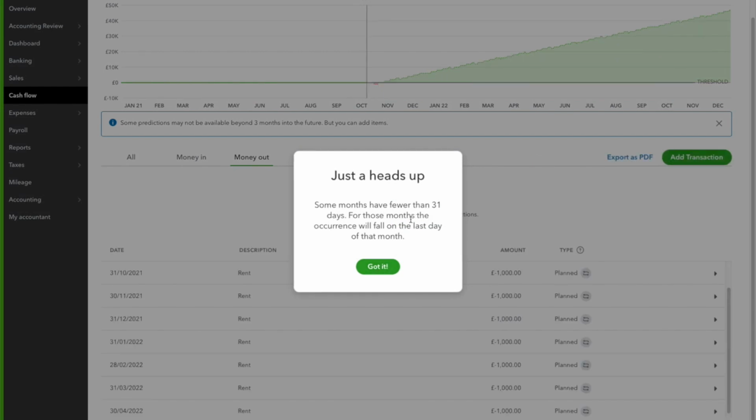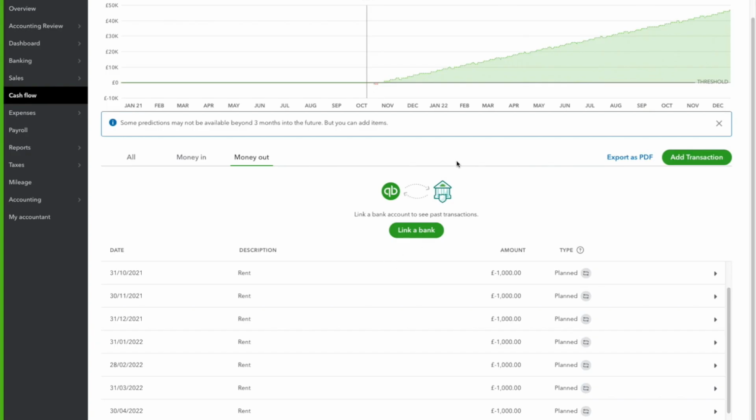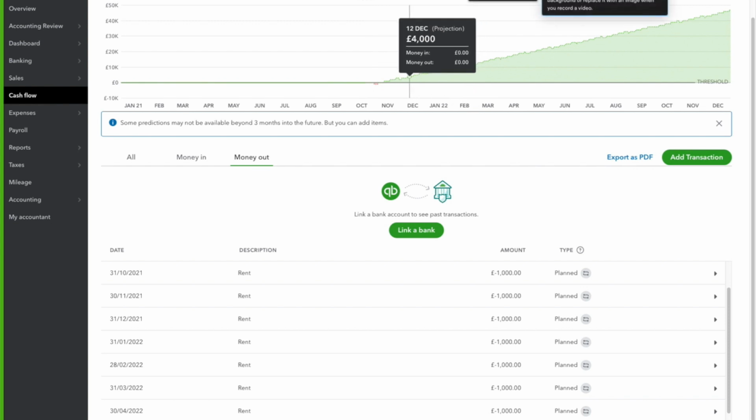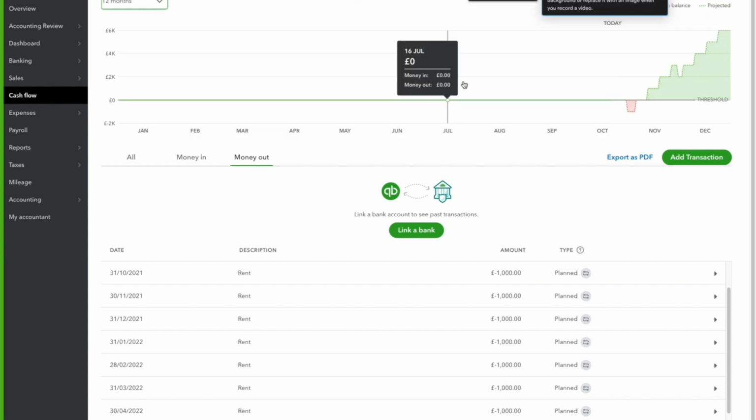Some months have fewer than 31 days. Yes, they do. So what they've done is they've said we will move everything to the last day of the month. Brilliant. Okay. What I'm just going to do is move that to 12 months.